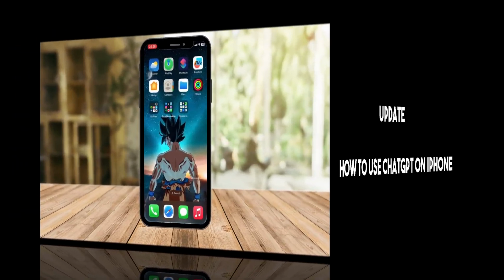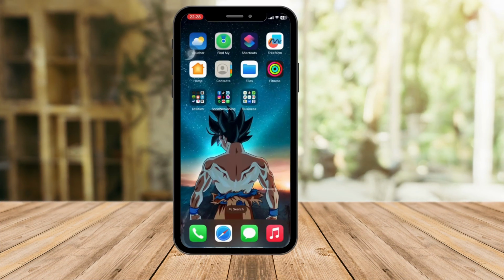Hi! Now I'm gonna teach you how to use ChatGPT or download ChatGPT on your iPhone. So first things first, I want you to open any browser that you have.